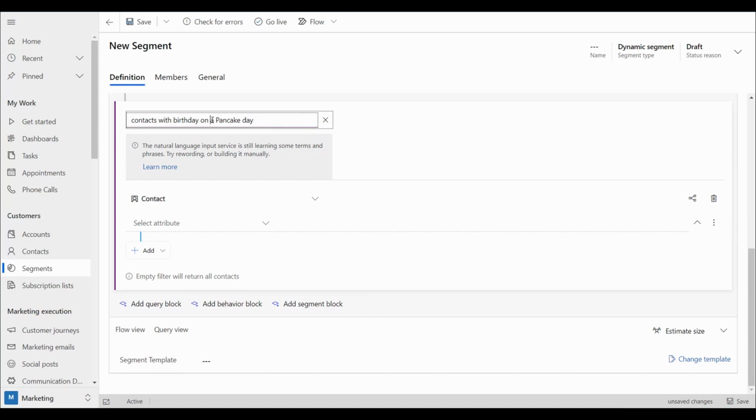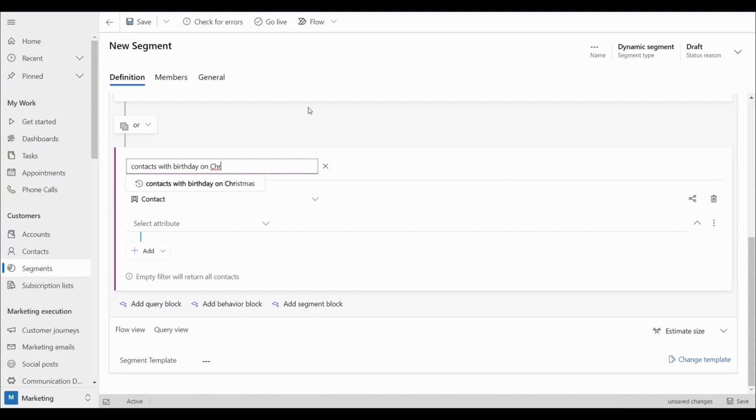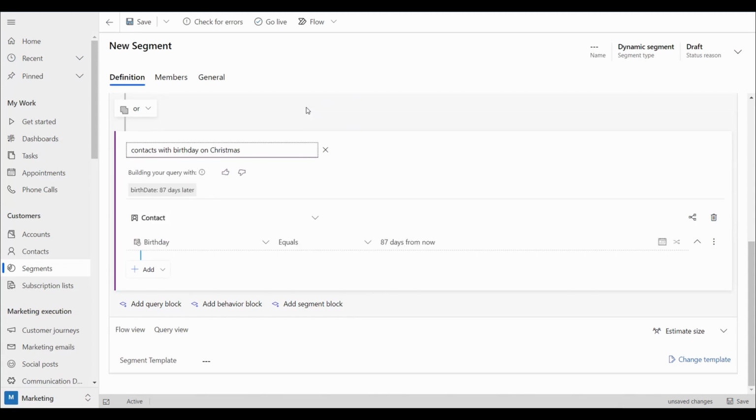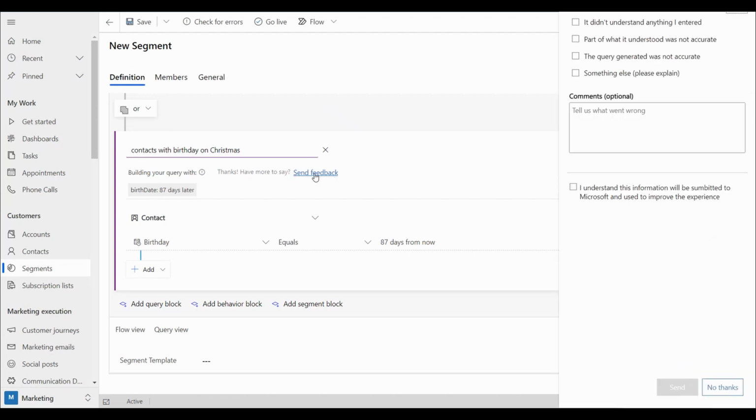In this next example, we try birthday on Christmas. Here, it does inform us the birth date equals 87 days from now, but this may not be the best result for our needs. We can now provide feedback to specify that although the query results are correct, they are represented as a relative date, which is not the best experience. If it were to be an exact date, in this case the 25th of December, that would be more useful. By sending this feedback, the model will learn and improve the recognition of natural language phrases.